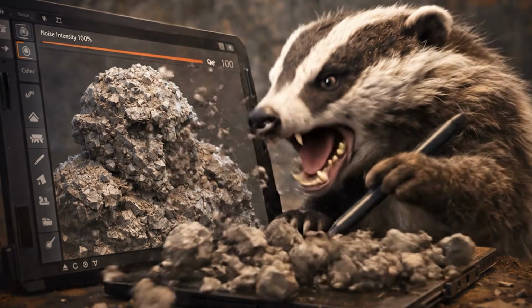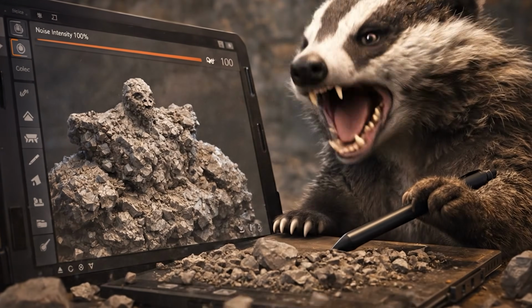So now you know the real secret of great textures in Nomad Sculpt, or at least how I do it. It's not more brushes, it's not more noise, and it's definitely not turning up the strength or the intensity like an angry badger. It's restraint and layering, and knowing when to stop before your model looks like it survived a meteor strike.